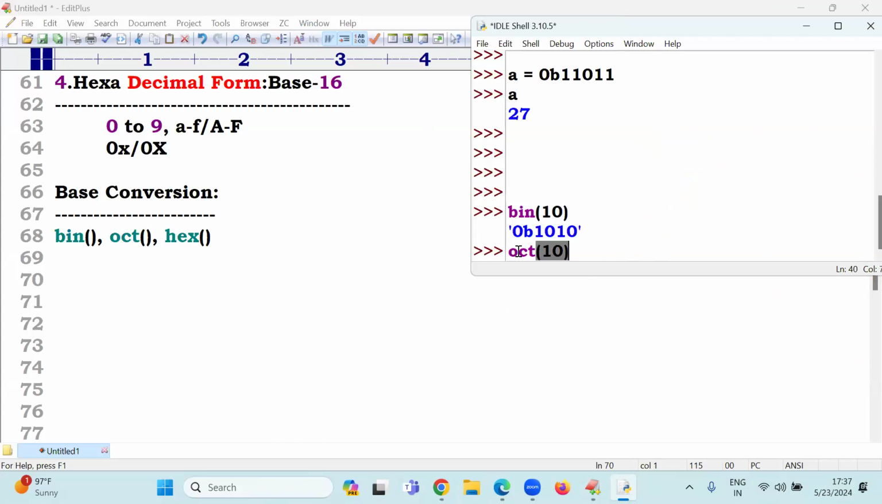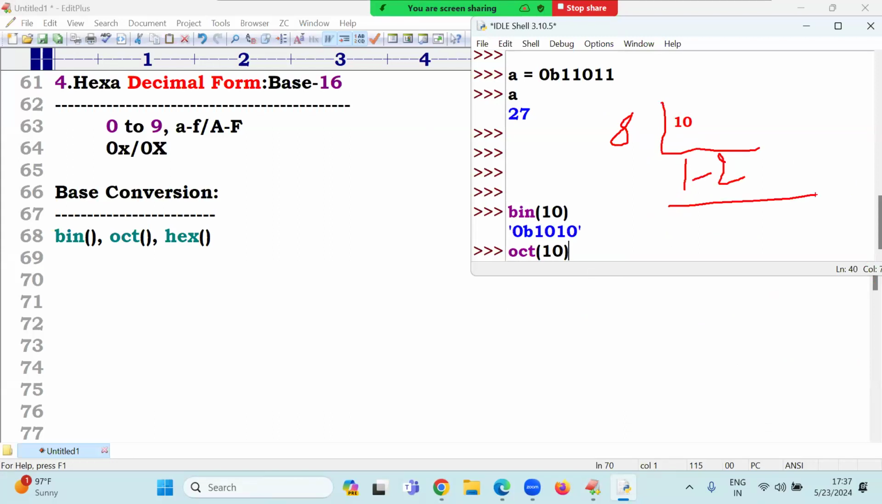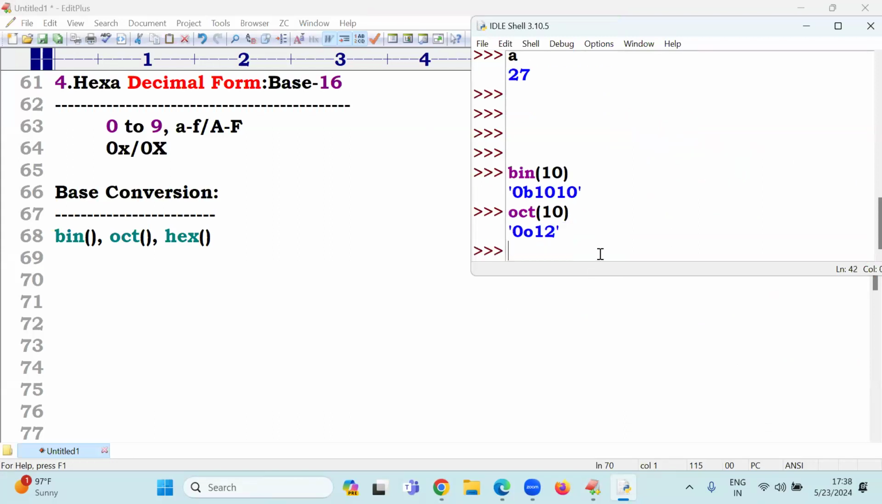Suppose I want to convert to octal with oct. Octal, so you divide with which number? 8. So 1 remainder 2. So what is the output? 0o12. Hexadecimal of 10: what is the equivalent number? A. So 0x of A.